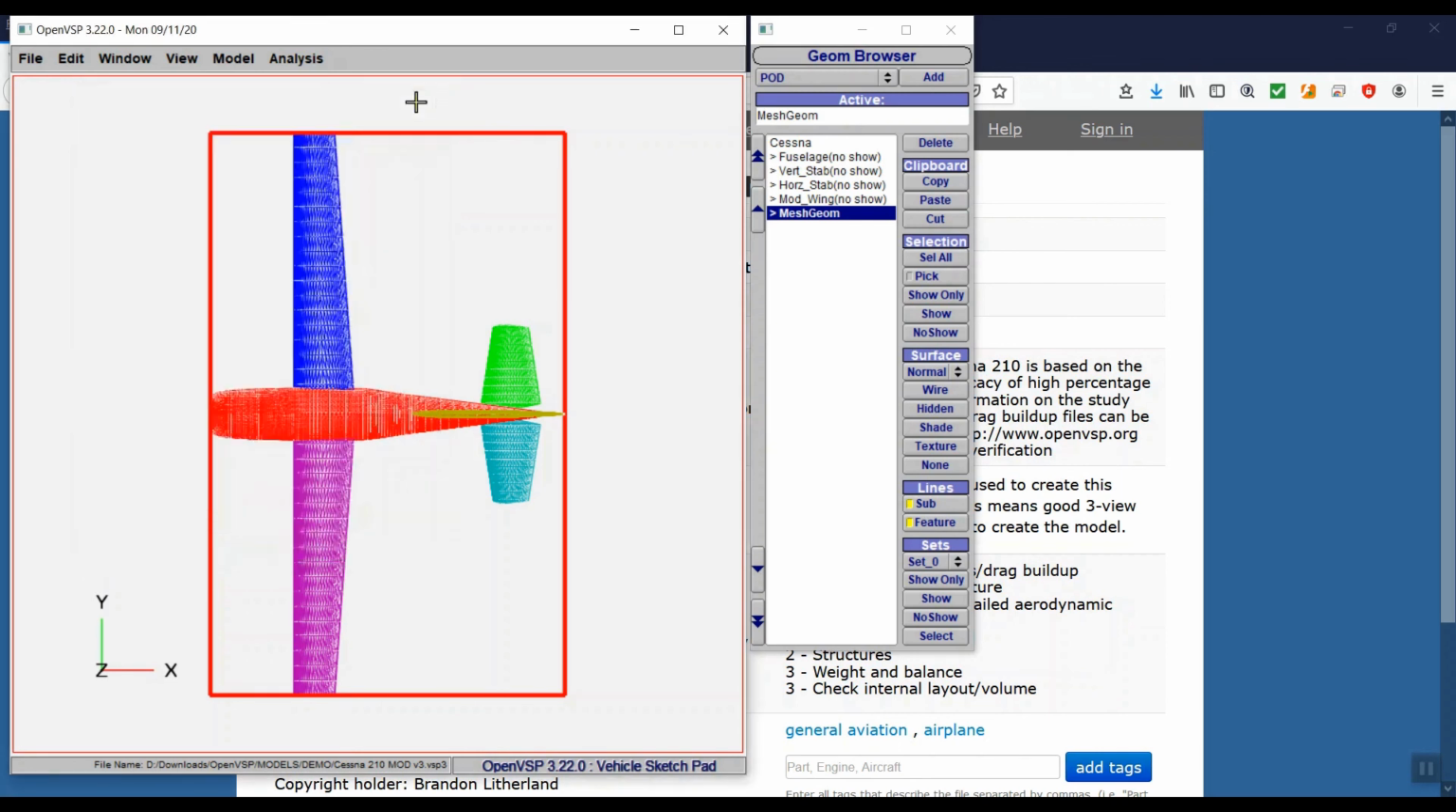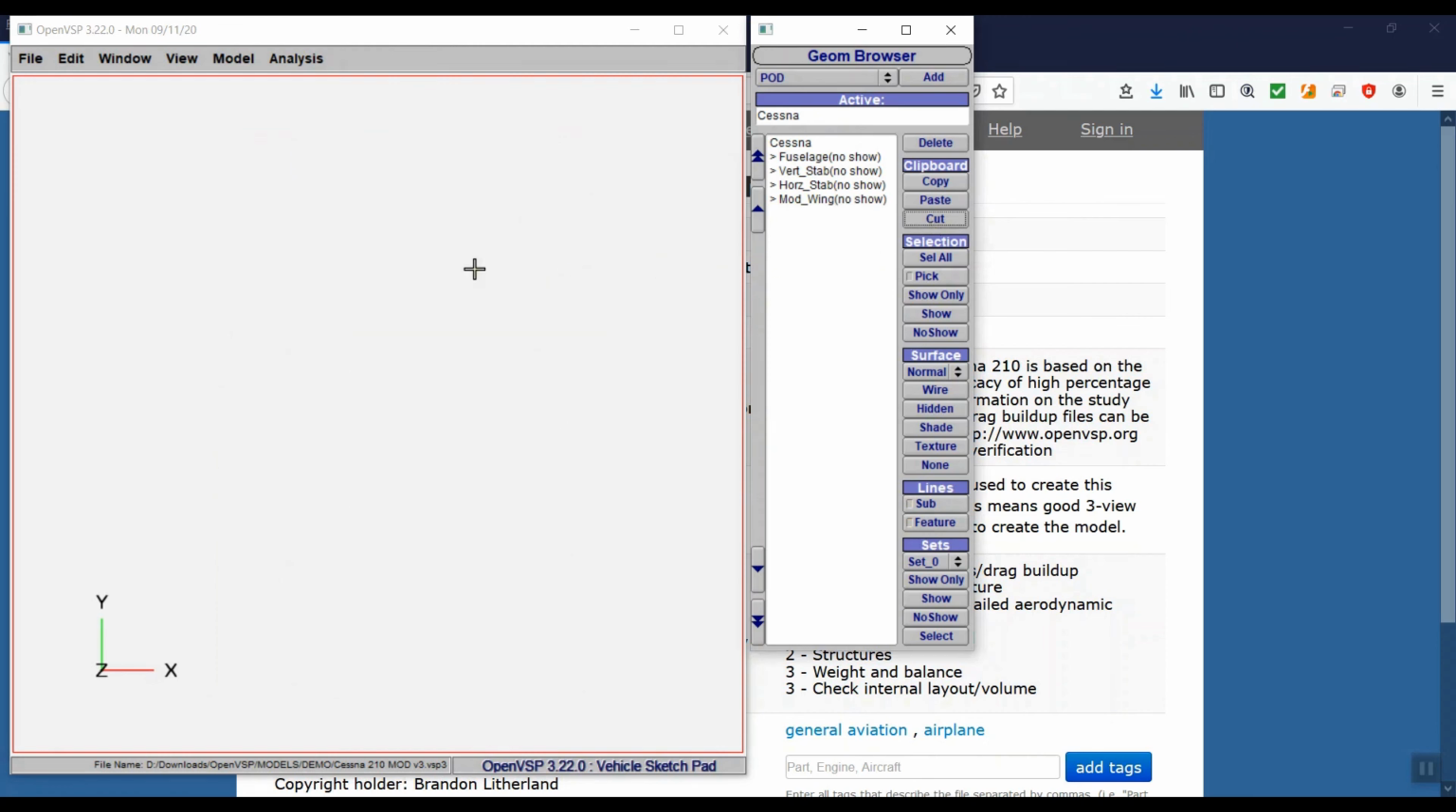We're going to get out of that, and when we go back to the GM browser that's listing all the components, two things are apparent. First of all, it's created a new component, which is the mesh geom, which is the results of that analysis. We don't really need that, so we're going to cut that. And the other thing is that none of the components are showing anymore, and that's indicated in these component names.